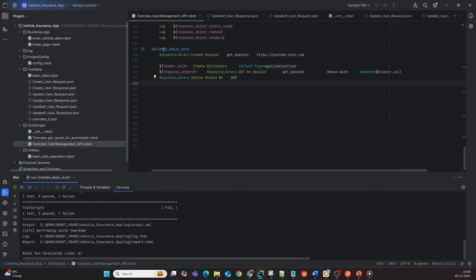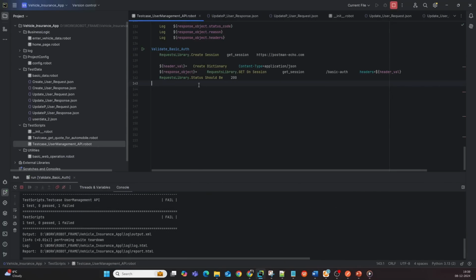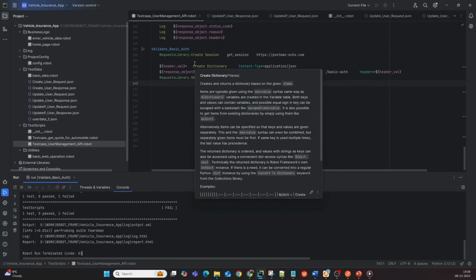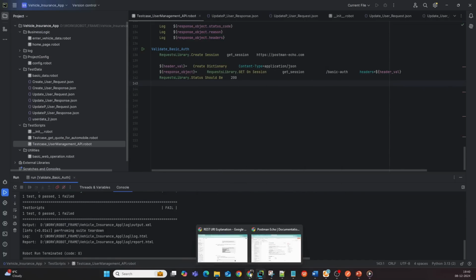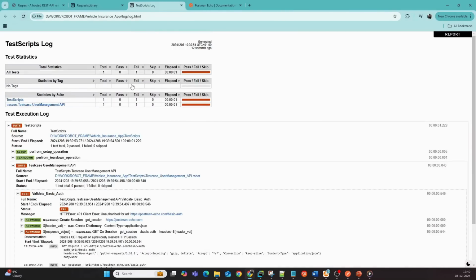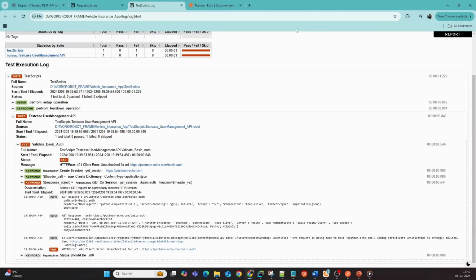I already created a test case to validate the basic authentication. I don't need to change any parameters here. Okay, so this is ready, so we can go and execute this. This test case should fail now because we are not using any kind of authentication. We are not using the username and password. Let us go to the test log and see why this particular test case failed.